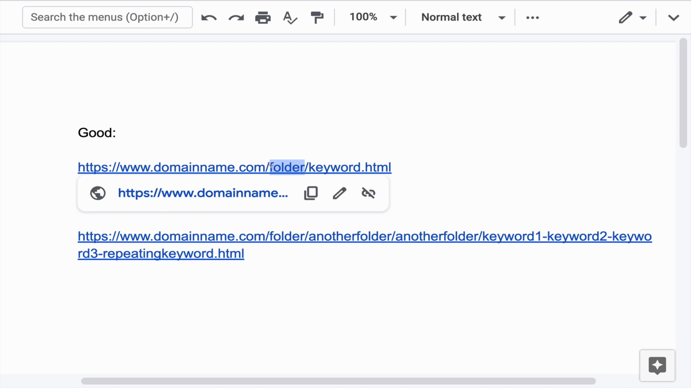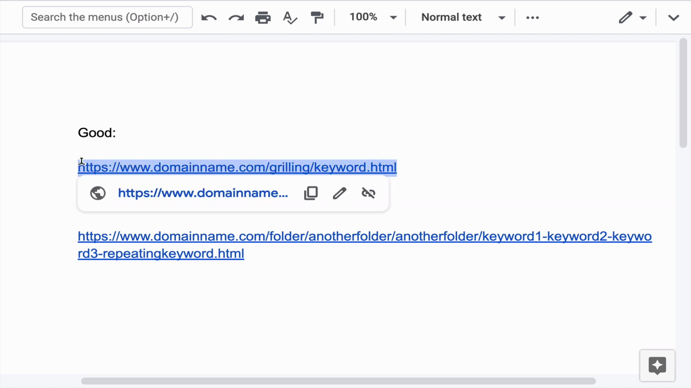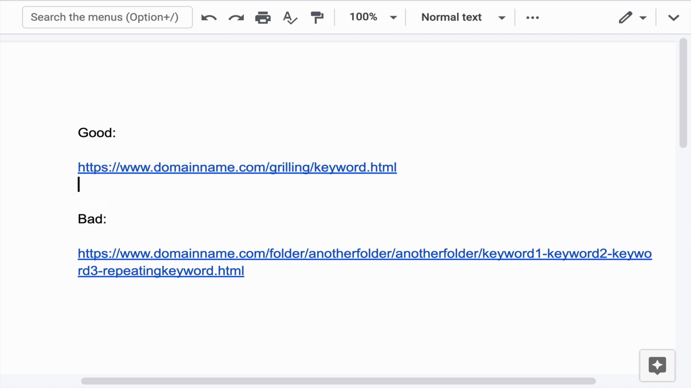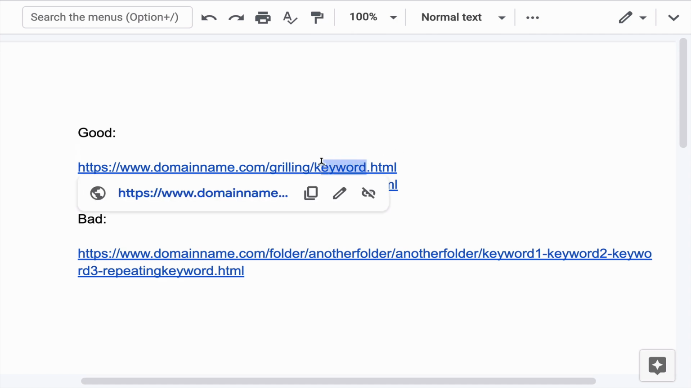So if it's a cooking site, you want to have cooking, or maybe under cooking, some part of cooking is baking. Sometimes there's cooking, sometimes there's frying, grilling. So you might say, okay, grilling, right? And then under another part of your site, maybe instead of grilling, it's baking, right? So obviously the baking content would go under the baking folder. Then the keyword will be grilling.